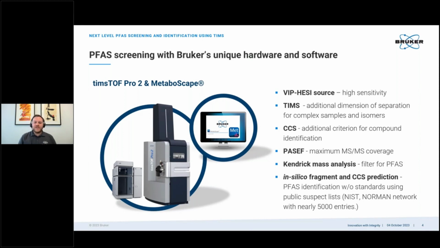So we can take these public suspect lists like the NIST, NORMAN network that have thousands and thousands of entries and quickly do a standard-free screen with those libraries.